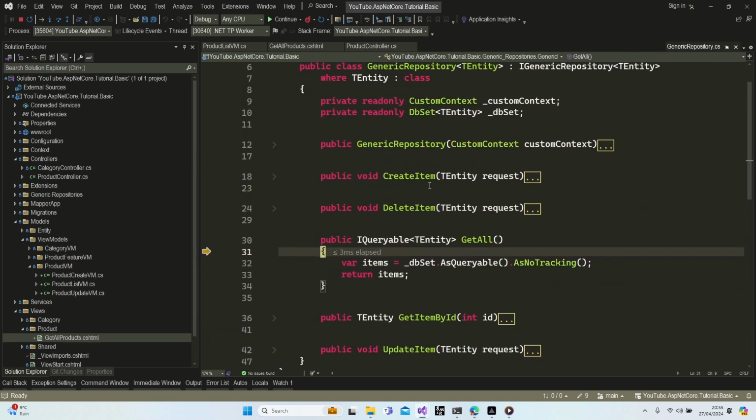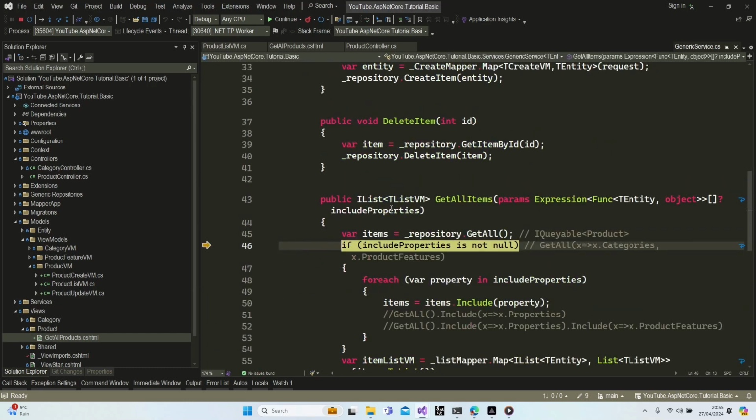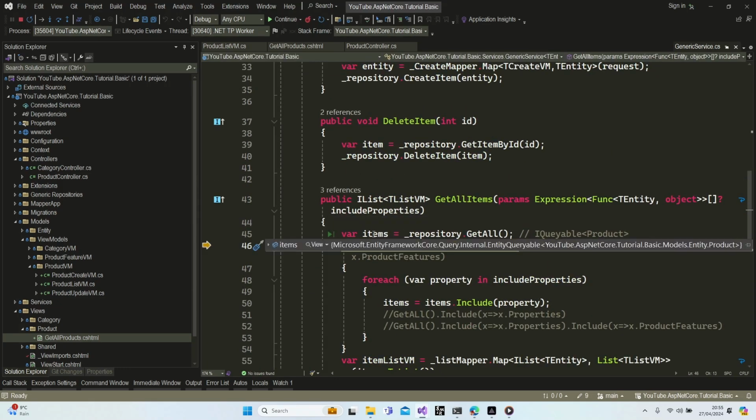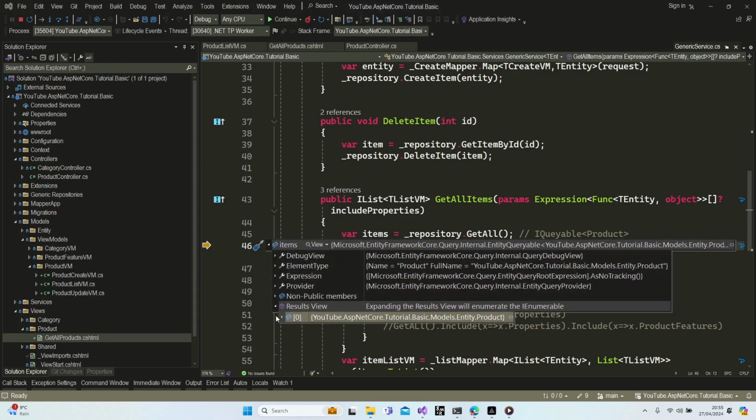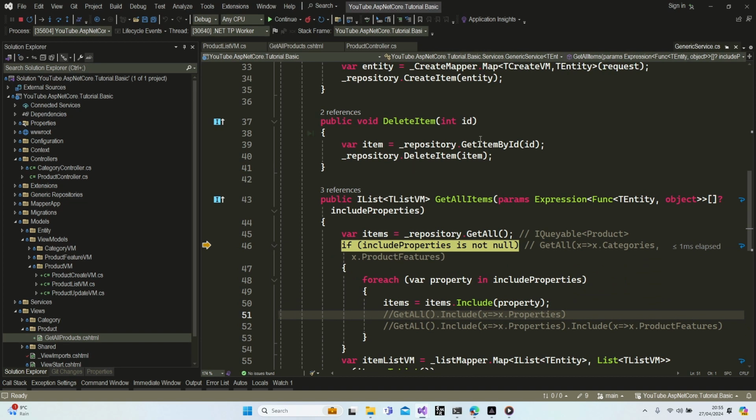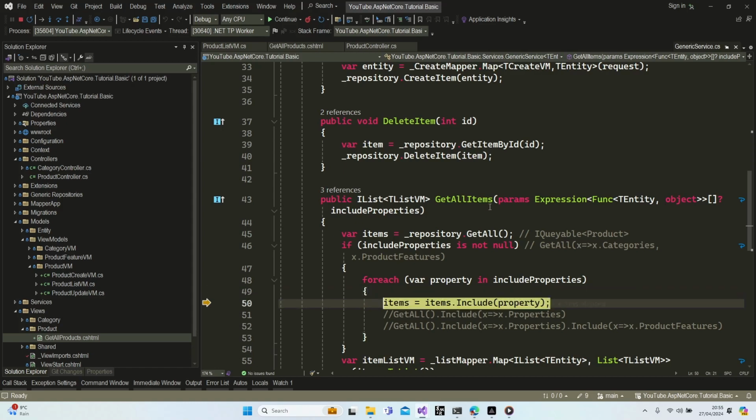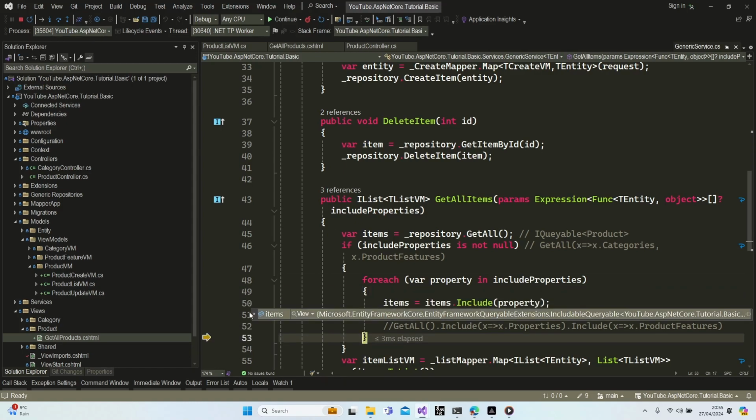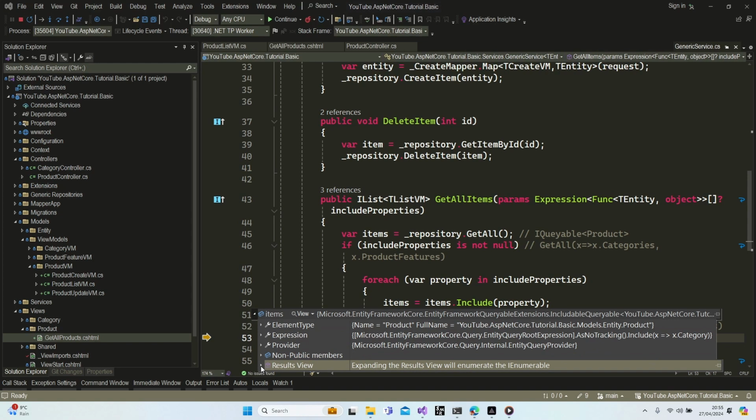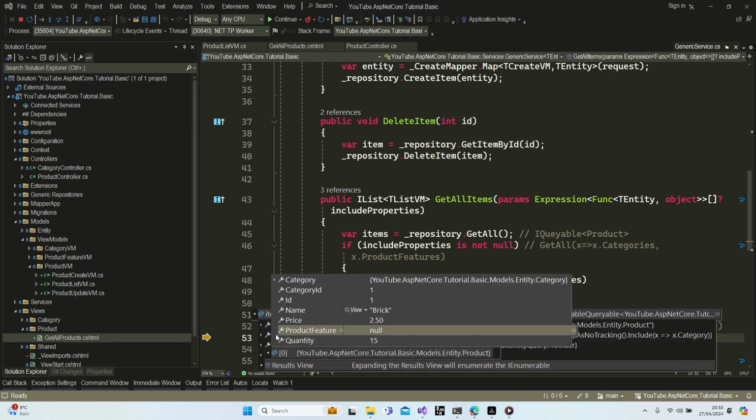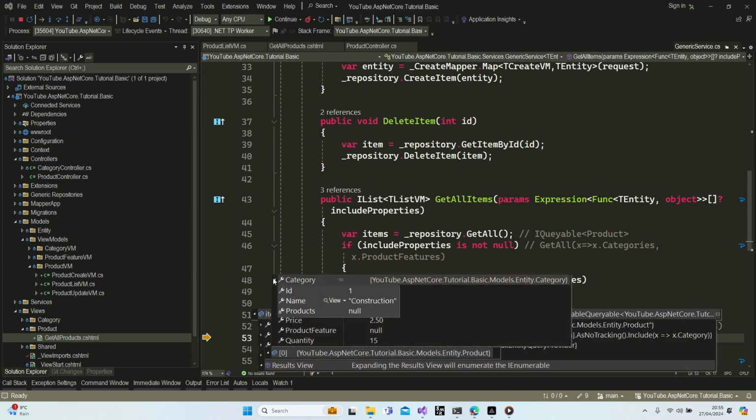All right, let's receive all items. Let's have a look how many items we have. We have one item. Perfect. Include properties if it's not null, which it is not. The first property is category. Yep. So let's have a look. Results view. We have category here. Construction. Perfect.